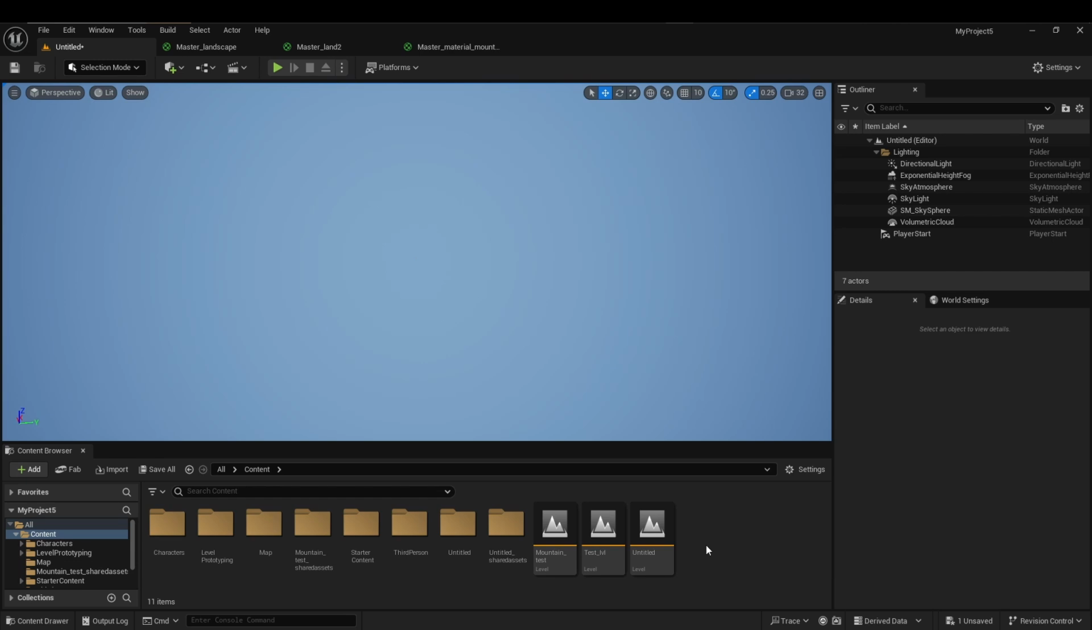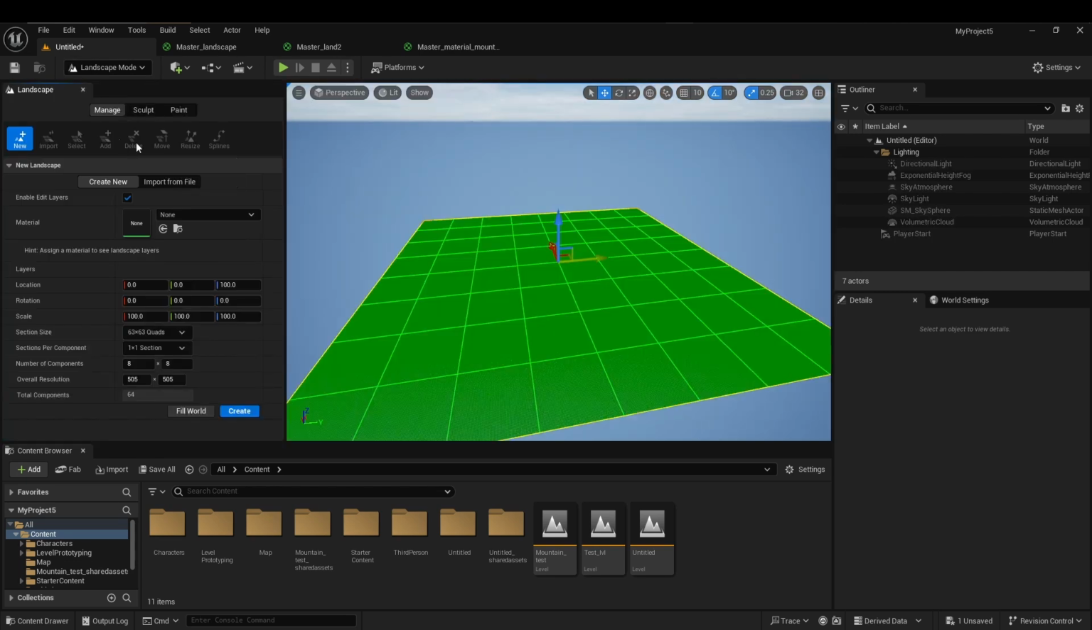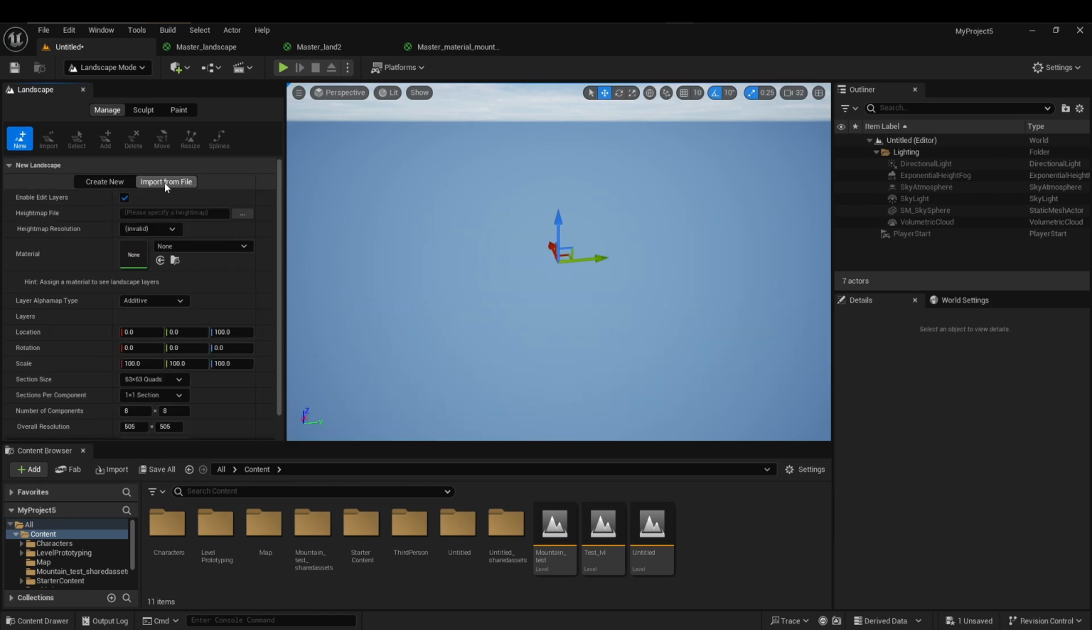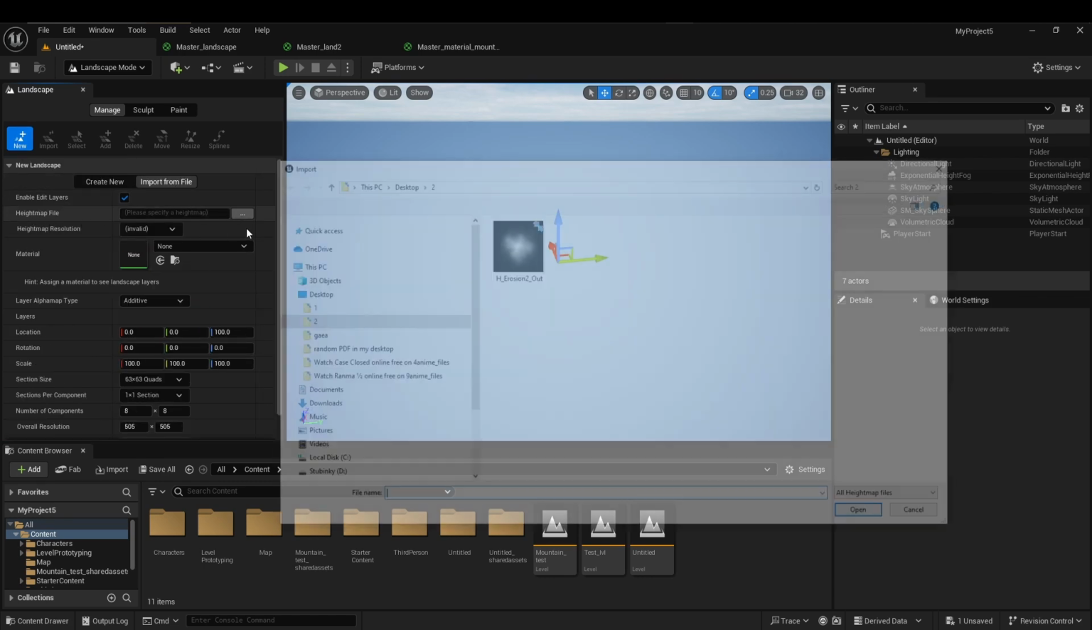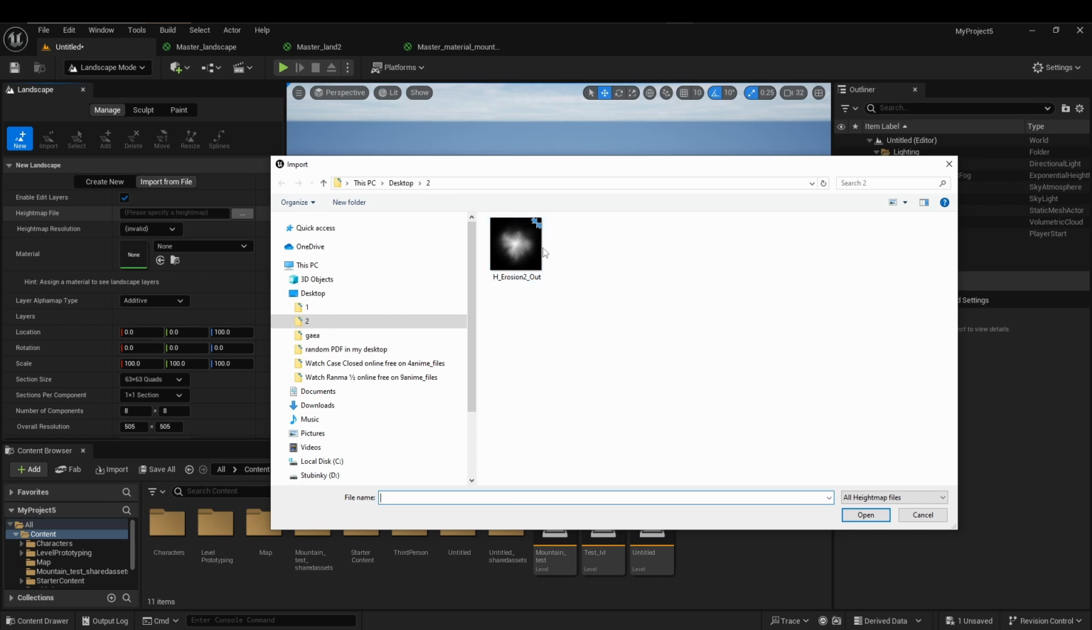We're going to create or import the height map that we have. So go to selection mode, go to landscape, and then from manage, go to new, and then let's import from file. From height map file, press the three dotted lines, and this is my height map. Press this one and hit open.